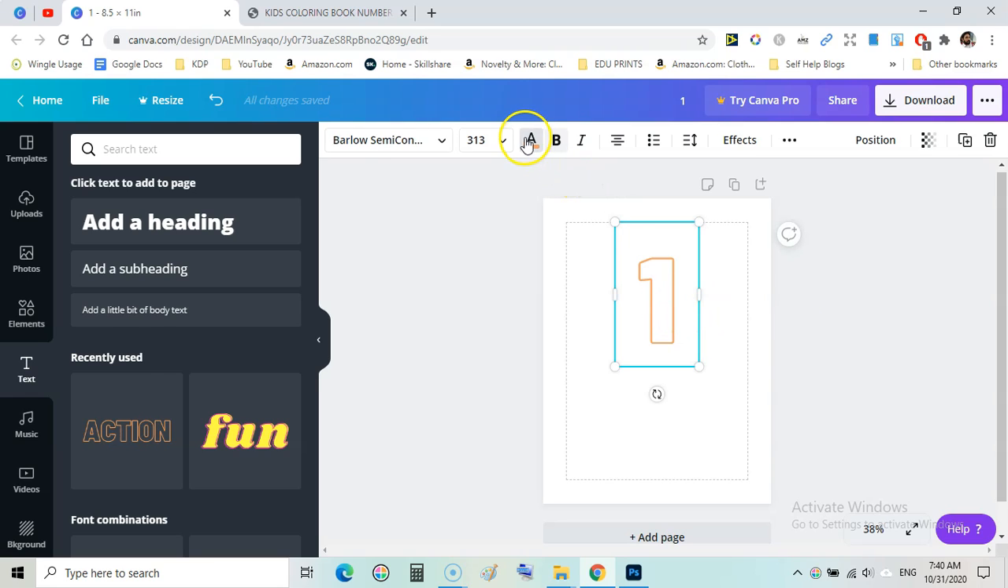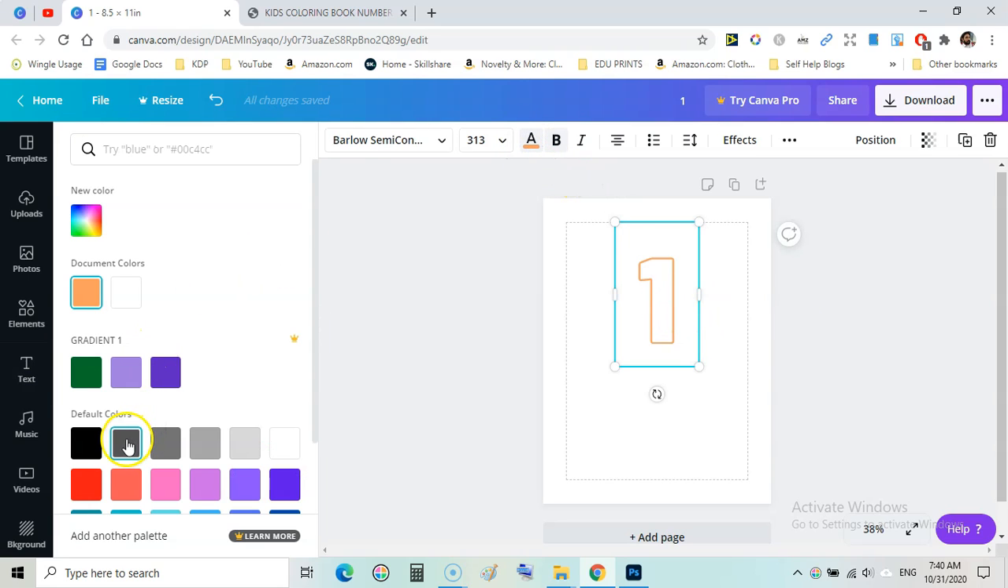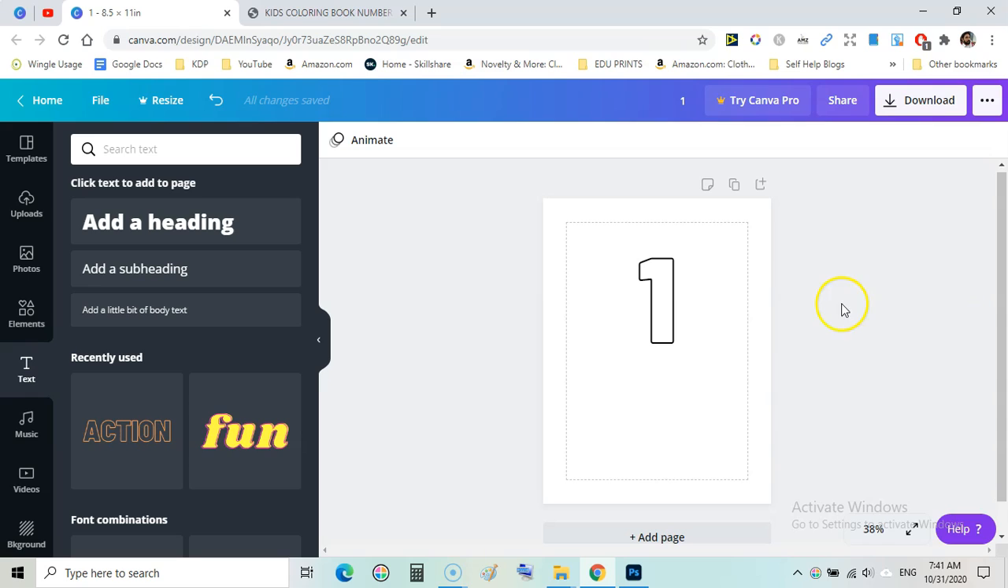Just change the color. Click on this and go to Color and change the color to a blackish one. You can select pure black or any shade of black. I am selecting this one, pure black. Now we have written 1.